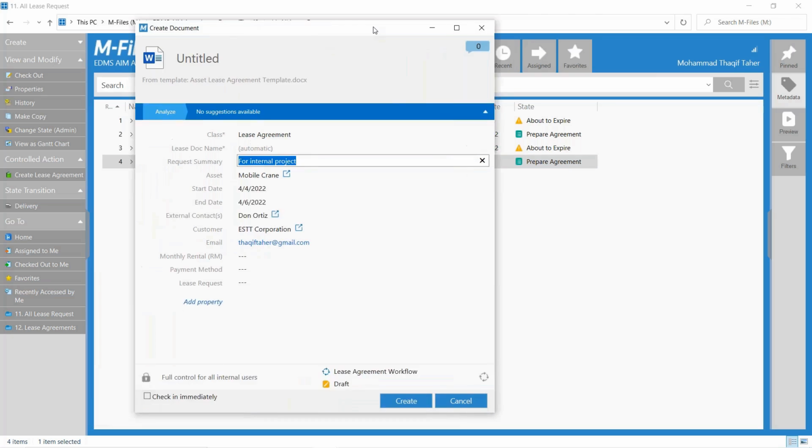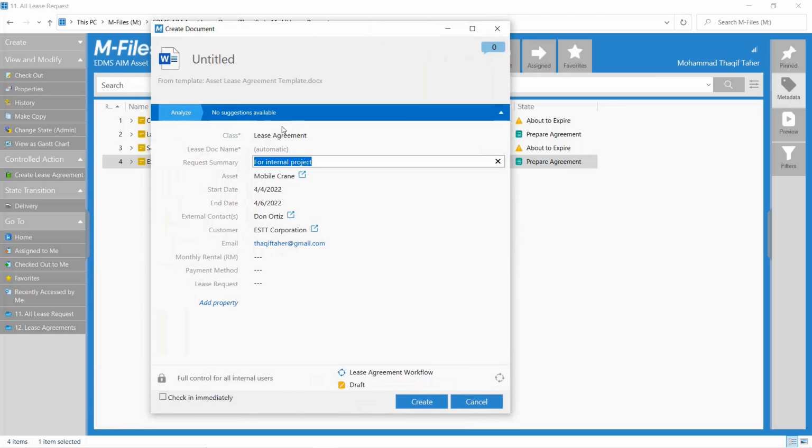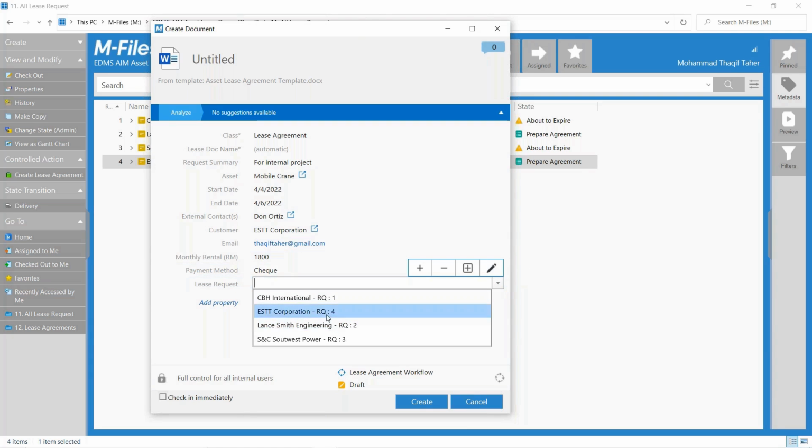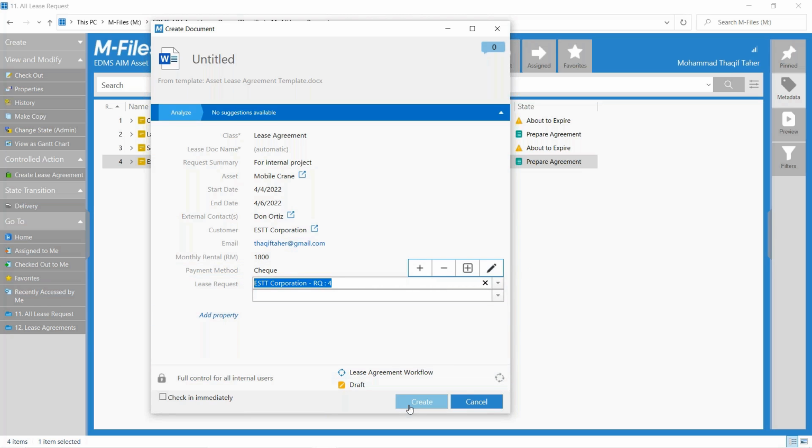And then you will be prompted with this metadata card properties. Some of the information will be keyed in automatically, and you just need to key in some of the information. So let me just key in the payment method, lease request for, and then after everything is keyed in, I can just click create.